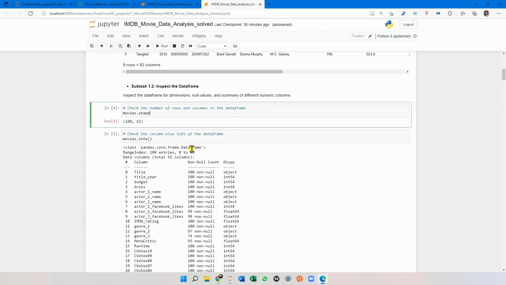Now we'll check for the shape of the data. So I have used the .shape method here. movies.shape will return the rows and the columns. So we have got 100 rows in the data set and 62 columns.